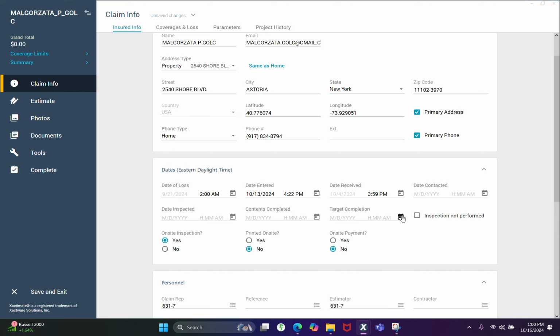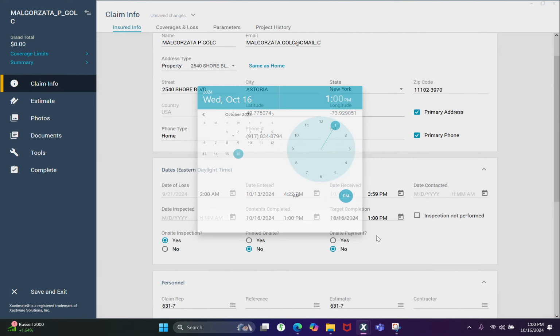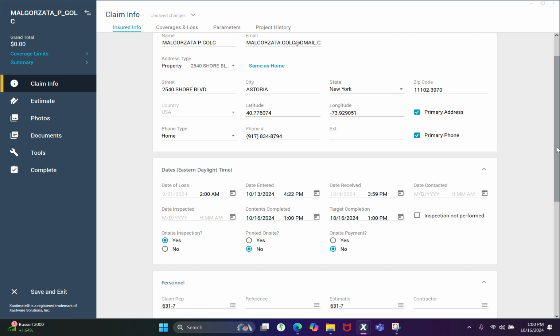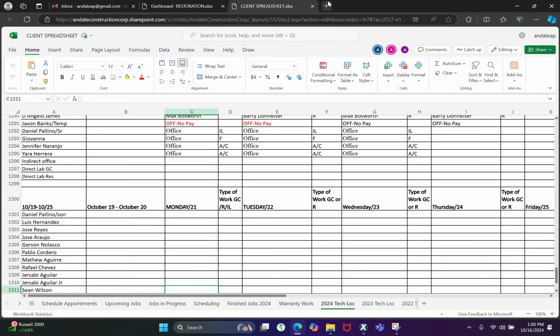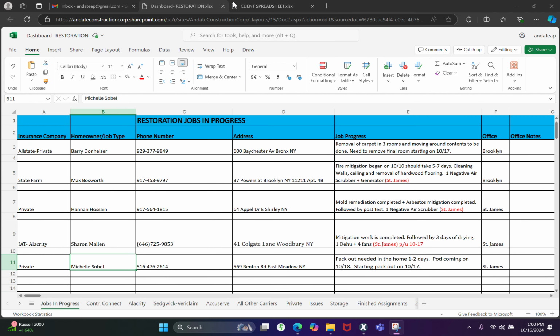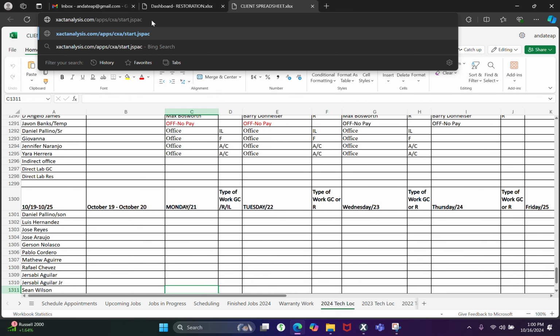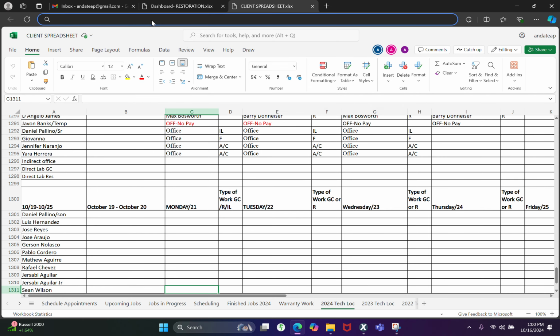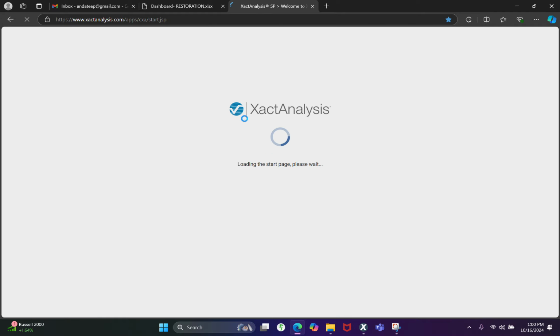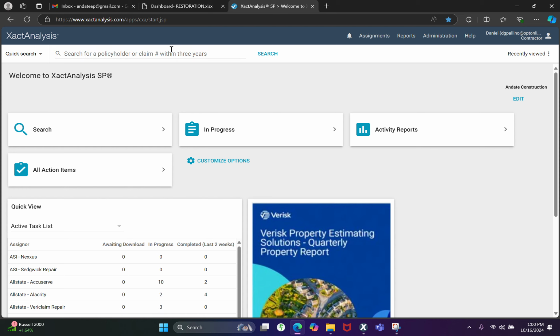That will never change. Target completion, we're going to say right now because we're doing it right now, as well as the contents completed is right now. The date contacted and the date inspected, you can get from another website, which is Xactanalysis. So Xactanalysis should have everything in already. So we can just pull it from there. So we'll type in Xactanalysis here. And we're going to type in the homeowner's name in the search bar and find out.